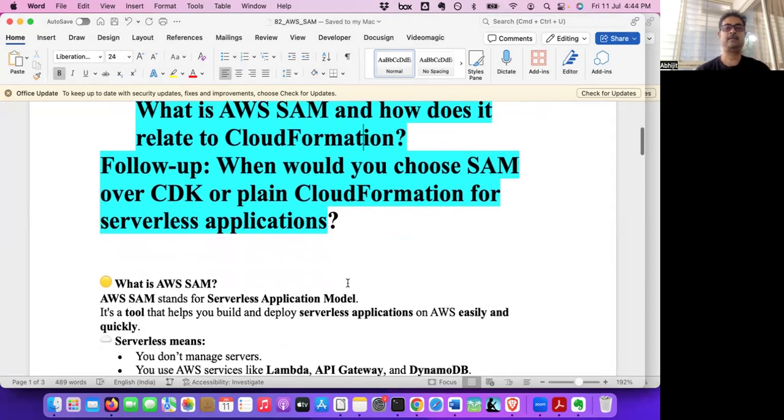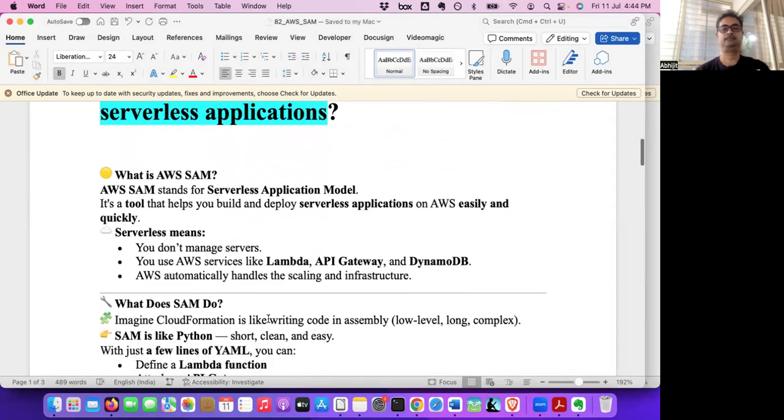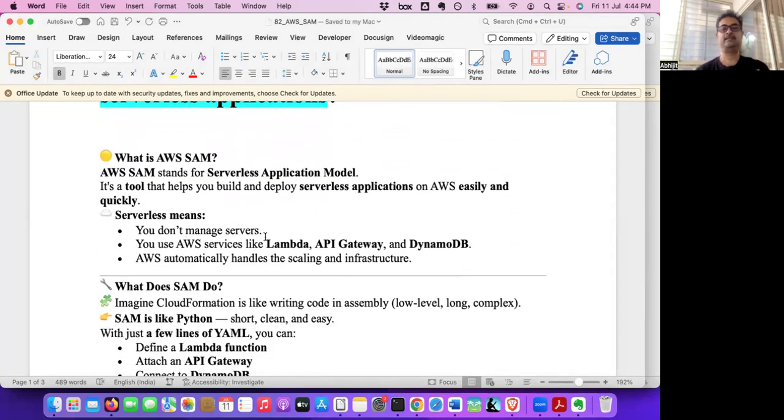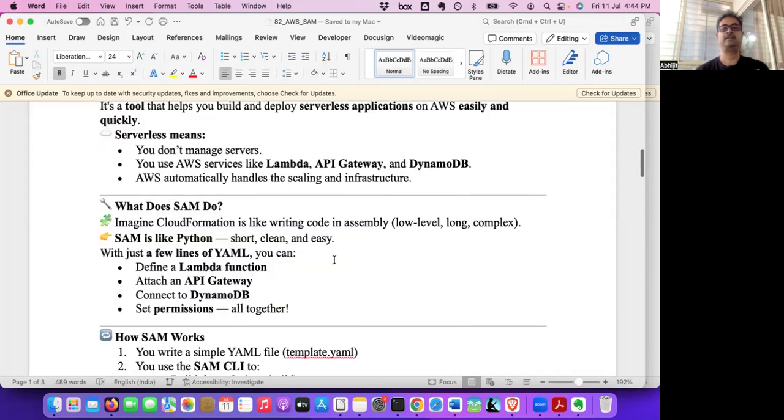So AWS SAM stands for Serverless Application Model, and it's a tool that helps you build and deploy serverless applications on AWS easily and quickly. Serverless means you don't manage servers; you just use Lambda, API Gateway and DynamoDB, and AWS automatically handles the scaling and infrastructure. So what SAM does, with just a few lines of YAML, we can define a Lambda function, API Gateway, DynamoDB, and set permissions. Everything we can do with a few lines.